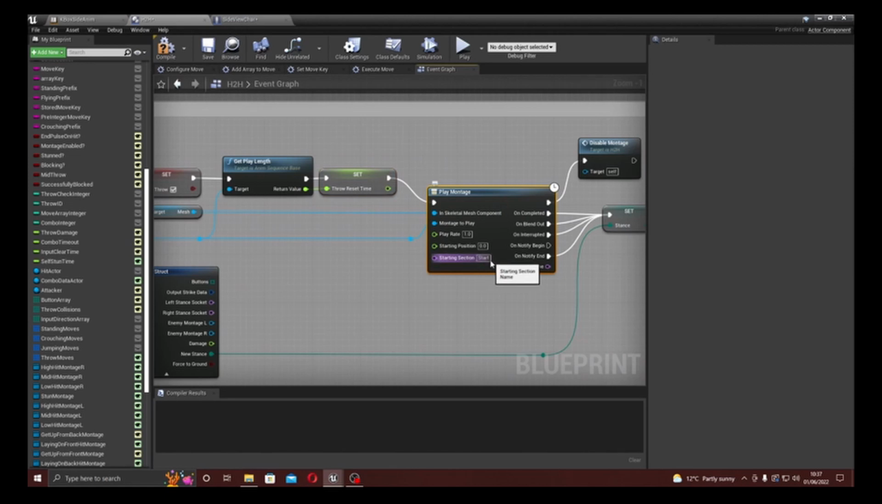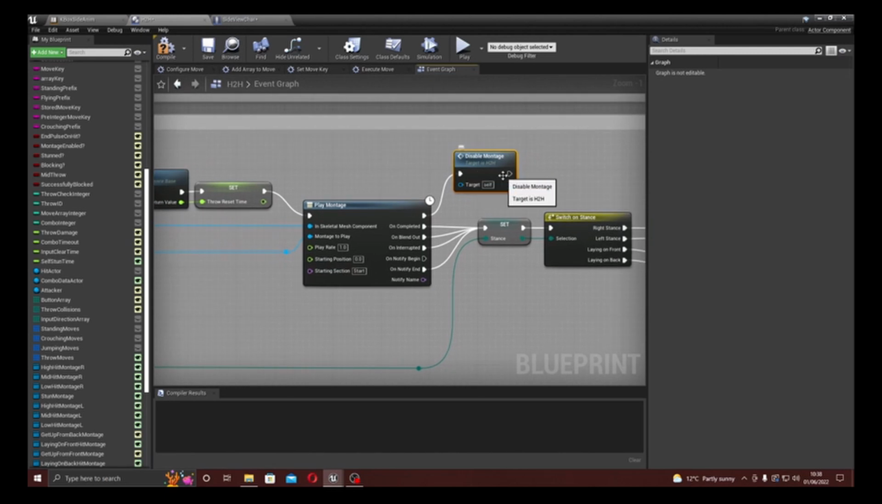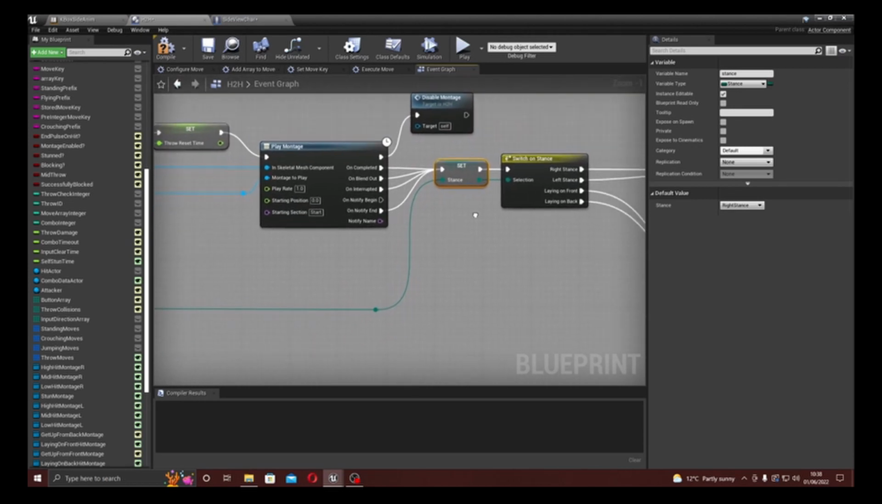I've got an event called start, because I haven't always chopped off the first few frames. I've just put an event in where it says start, and you might notice the reactions to being thrown, or the enemy animations, some of them are called something like start 20. So I put my little flag at start 20. This disables the montage, so you can't add another one in while they've been thrown.